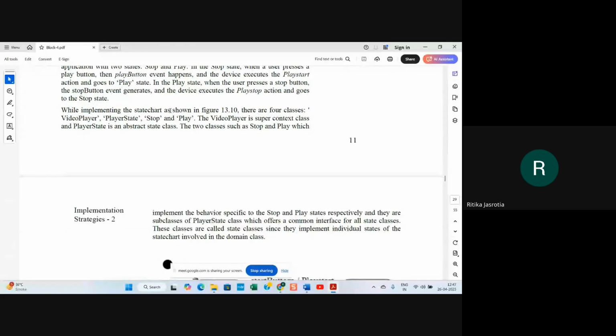While implementing the state chart, there are four classes: video player, player state, stop and play. The video player is the super context class and player state is an abstract state class. The two classes, stop and play, implement the behavior specific to stop and play states respectively, and they are subclasses of the player state class which offers a common interface for all state classes. So these classes are called state classes since they implement individual states of the state chart involved in the domain.